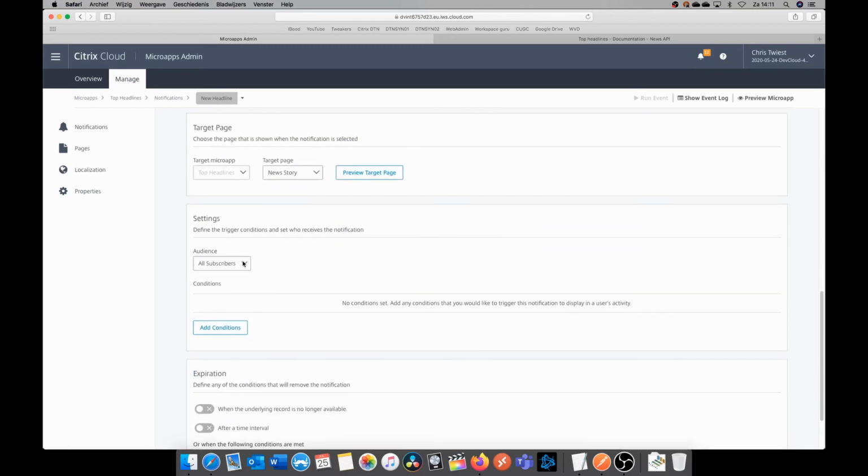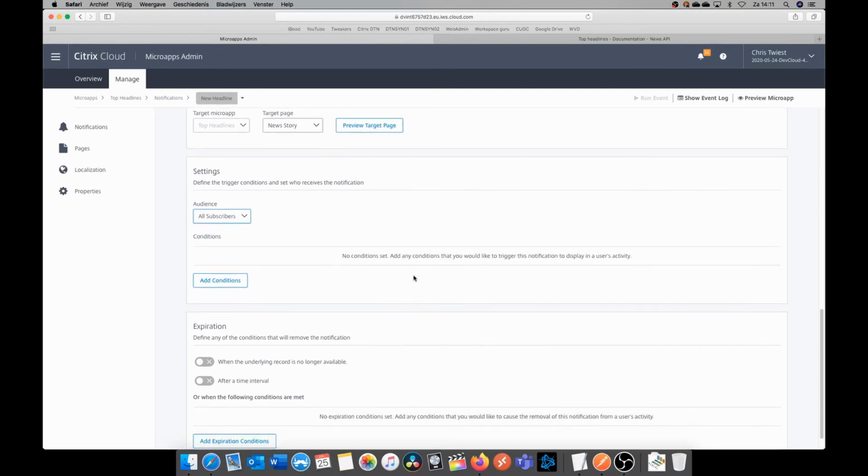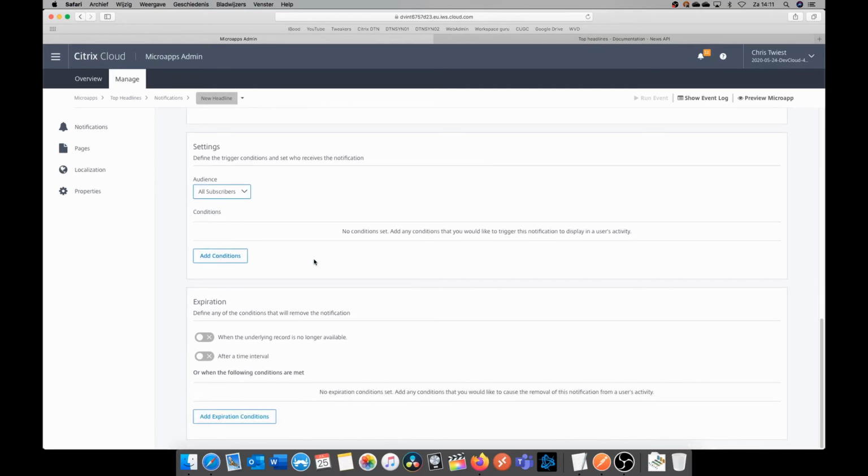Here we can set who will get the notification, so all subscribers. Micro apps use subscribers, and you can select that only a few users get the micro app. Then a subset of those users can get the notification. You can click on a user and select that user. We're just going to say that all subscribers to this micro app will get the notification. You can even add some conditions for when it is triggered and shown to the user, but we're not going to touch those at the moment.